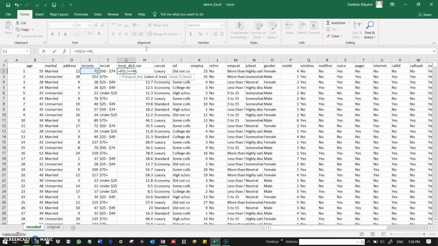And then we have to write what value it's going to be recoded in. And here the value is, say, low, right? Then we hit comma, and then we introduce one more condition. And we can introduce as many conditions as we want.